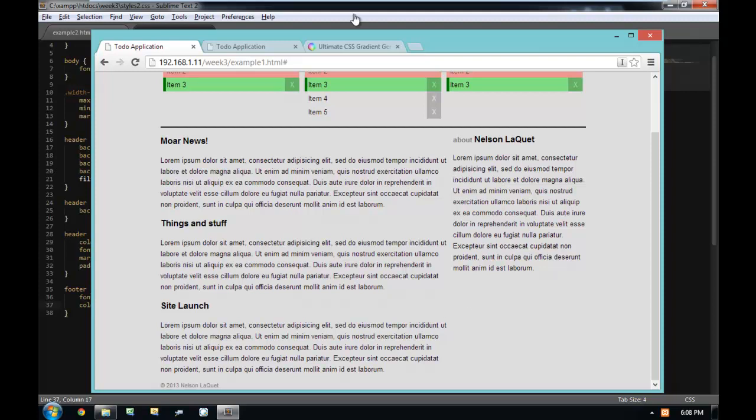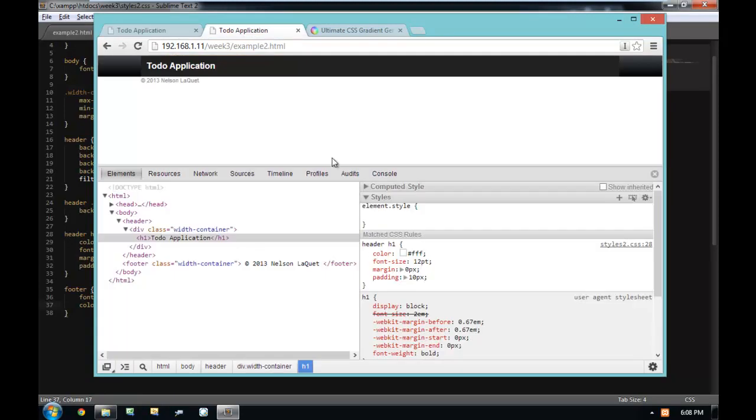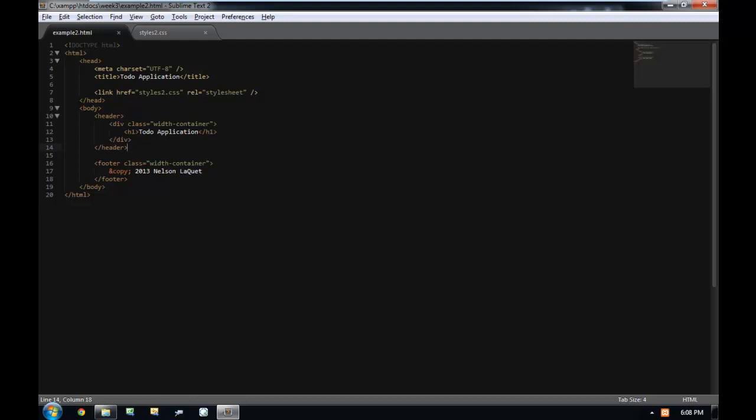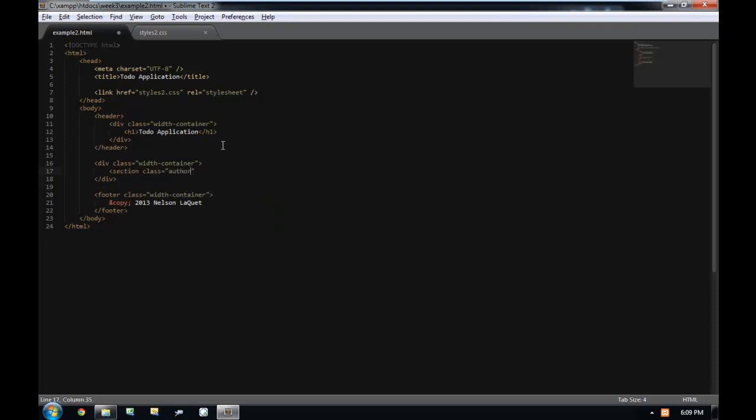Floats allow us to make content go either to the right or to the left of other content. So let's say I came down here into my example 2, and I want to go ahead and type out that HTML that I wrote before. I entered in a width container. I want to worry about 2 sections, one called author, and one called news.